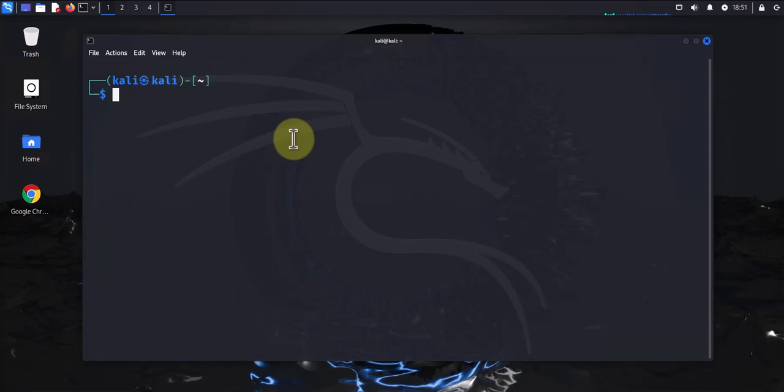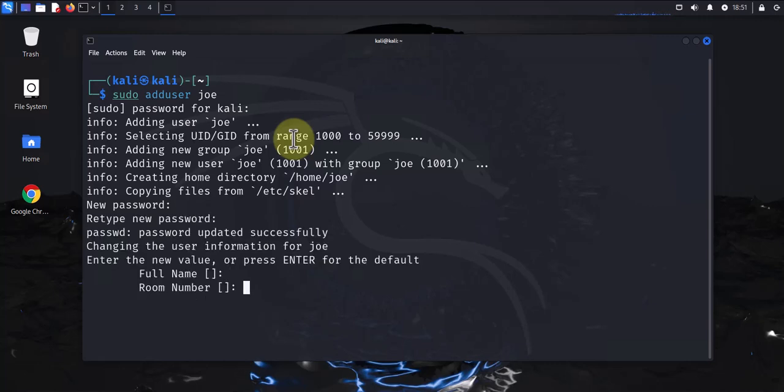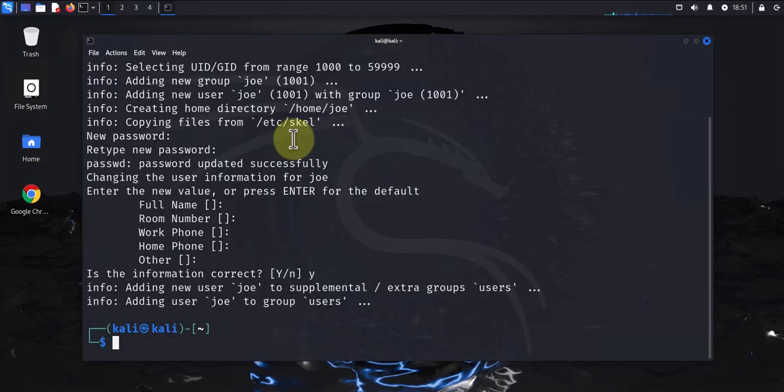Now, to create a new username, we'll use the command sudo adduser, and then we'll call the username Joe. We have to put in a password for the new user here. We type that password, just press enter, and then I'm going to press Y for yes. And the user Joe has been added.